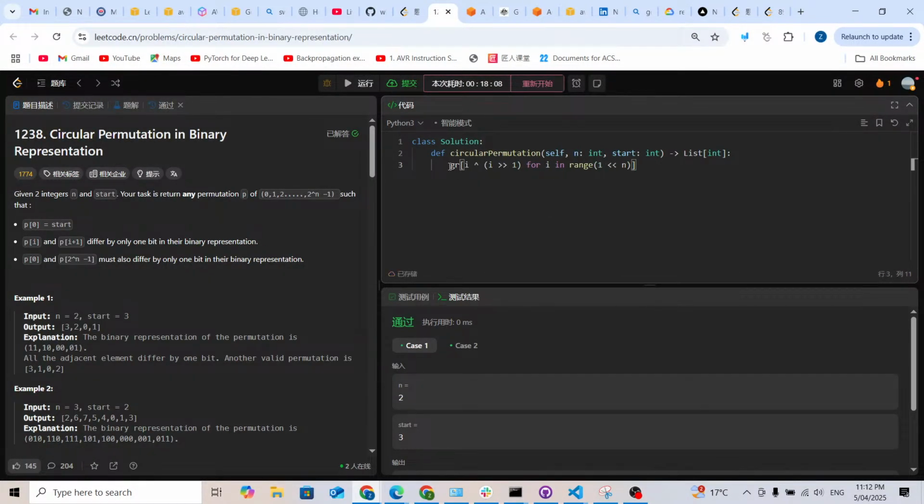So I'm going to prepare a gray array. This problem is 1238, circular permutation in binary representation. The only difference is that we're going to have a start. For the gray code problem, we don't have the start; the start is 0. But for this one, the start is 3. So we just need to find the start.